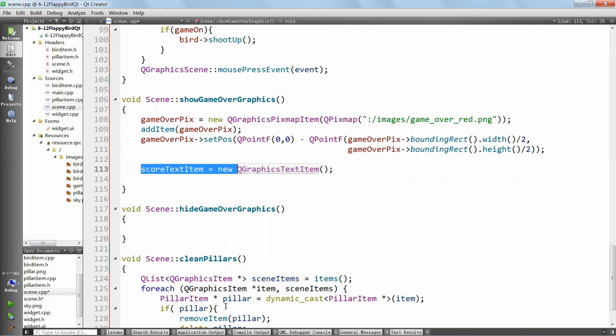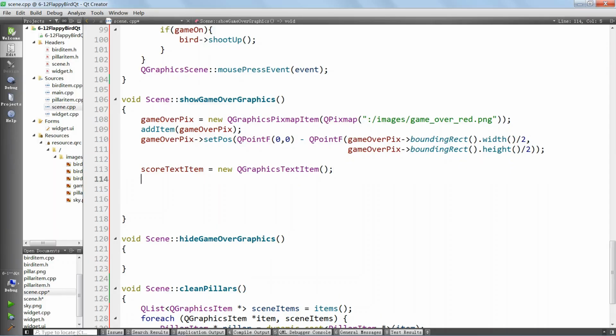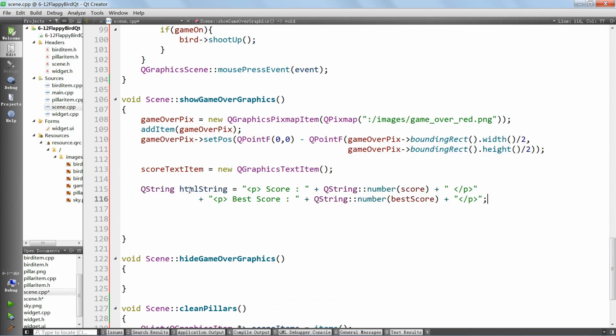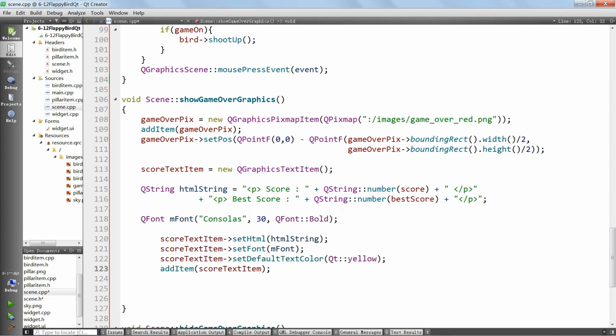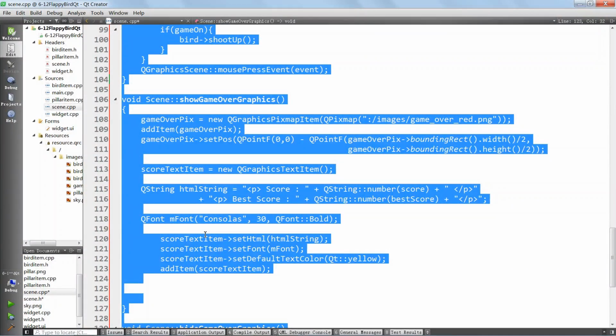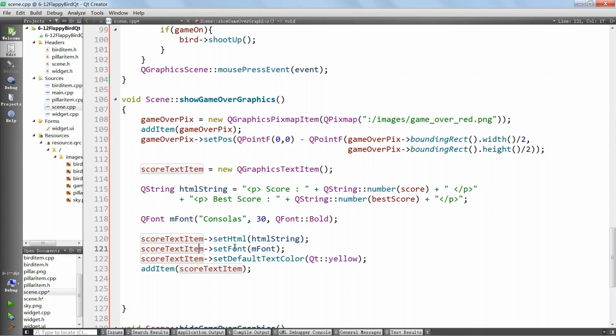So we're going to prepare a string of our score. We're going to go down here and put in our HTML string. You see that it is really showing the score. We say score, we put in our score. We say best score, we put in our best score, and we're going to set this text to be displayed by this item here. So we are going to set a bunch of properties on our score text item. We give it the HTML text, we give it a font that we define here, we give it the default text color, and we add that to the scene to be displayed.